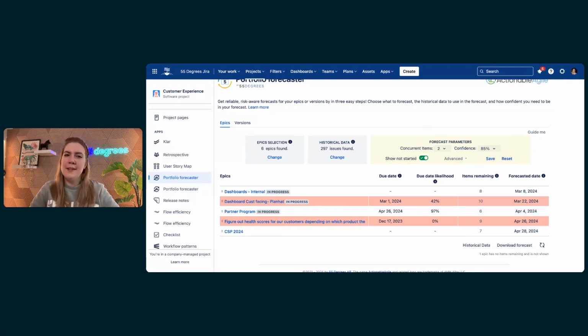Back on Portfolio Forecaster. Like I mentioned, we have some great documentation available if you have any questions about how to do some things. We have explanations about the calculations as well. If you're worried about security, we have some great policies and security information available on the website as well.